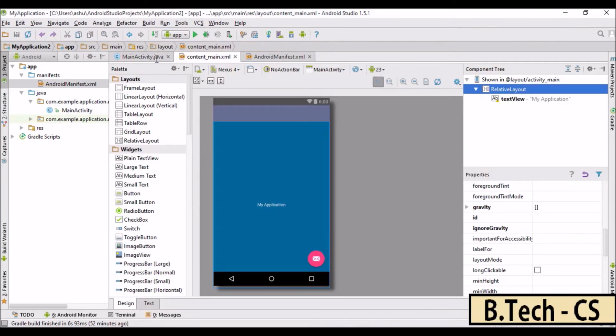Hello and welcome to this tutorial. In this tutorial we'll be learning about the different states of your Android activity. Now in the previous tutorial we went through the basic overview of activity, in which we studied how you could change the user interface of your activity, and we also studied the two ways in which you could change the user interface.